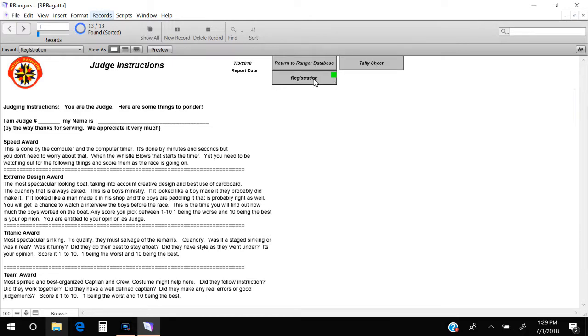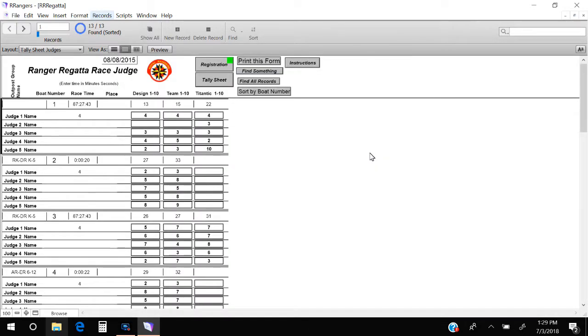And then we go back over here to the judge tally sheet. Now, this has got some data that's already loaded up in it where they've judged this. It normally wouldn't be there. These would all just be blank. There'd be places for them to put numbers.